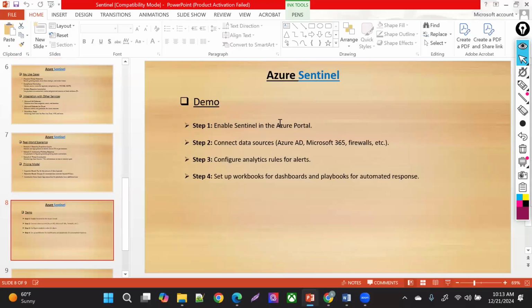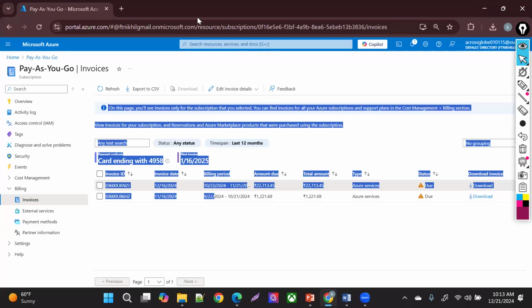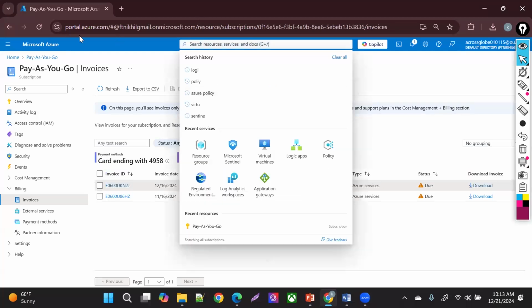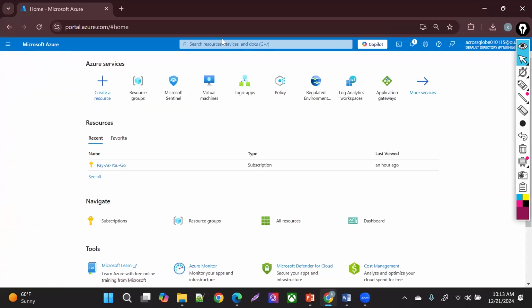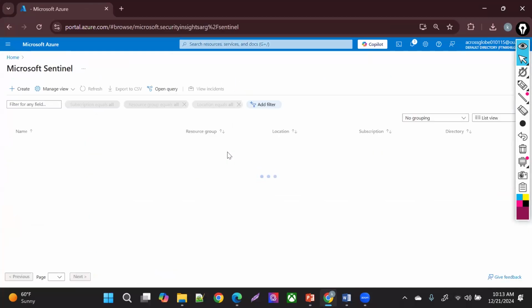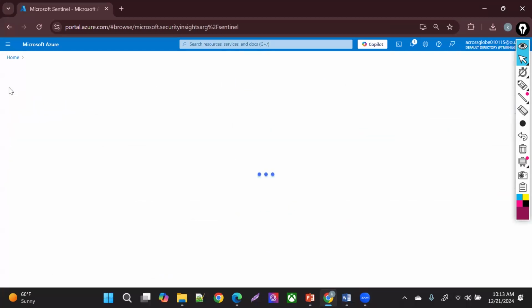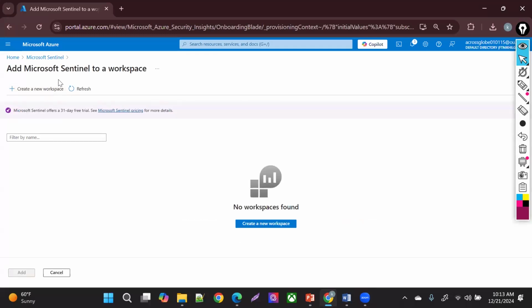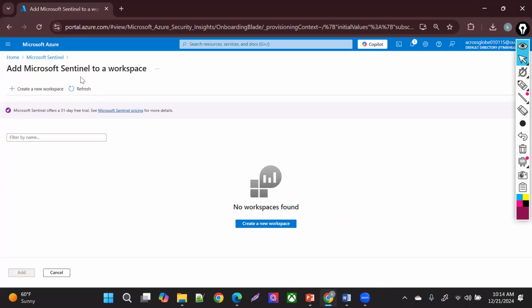Let me quickly jump to my home here. Now, what I'm going to do here is quickly, straightforwardly go and create the Sentinel. I have not created the workspace, I have not created anything, but I told you Sentinel needs a dedicated workspace, right? So it's going to ask me to create a workspace. When I'm going to create the Sentinel, it's asking me to create that workspace. If I create the workspace, it's going to attach that workspace to the Sentinel.